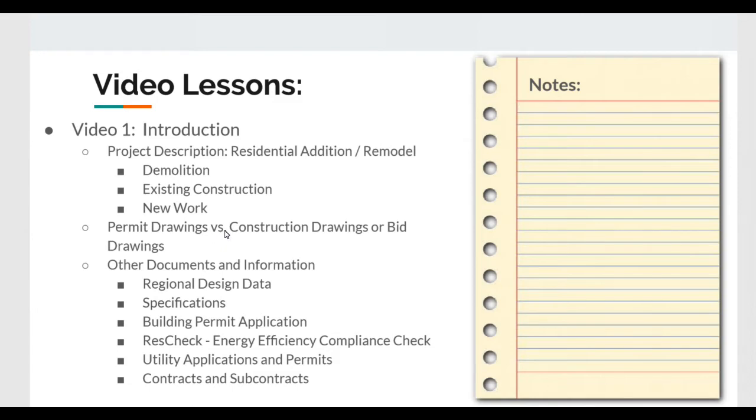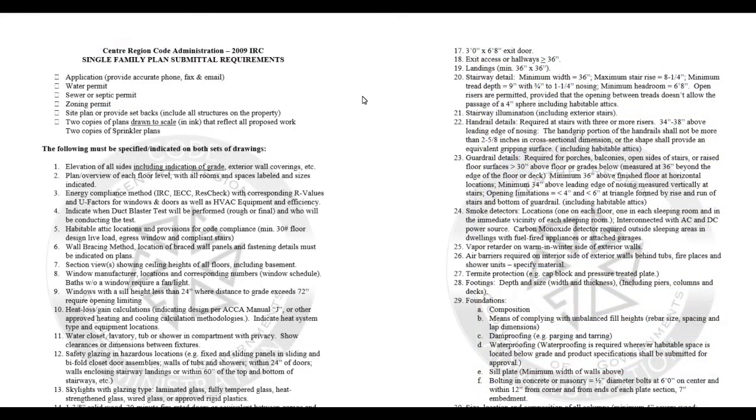So when looking at Center Region Code, this is the municipality that this project took place in, we have Center Region Code Administration 2009 RAC Single Family Plan submittal requirements. So whenever I'm doing the design, I'm basically going through this complete list of requirements and making sure that everything that is within this list is going to be included within the set of drawings that I'm doing.